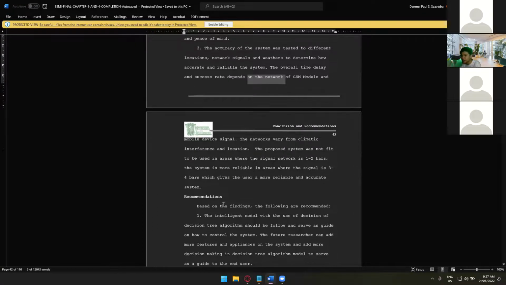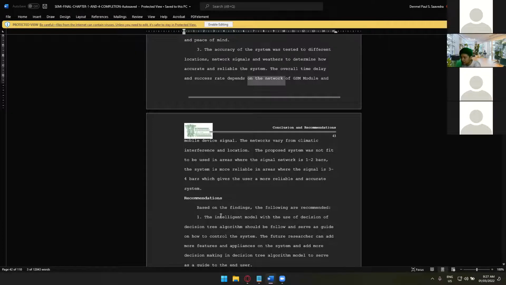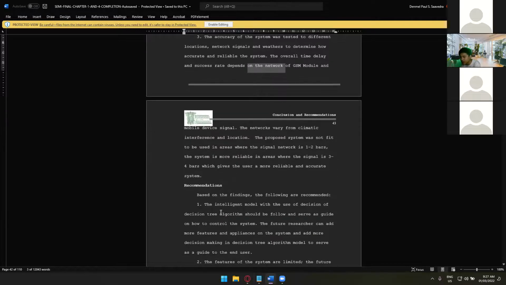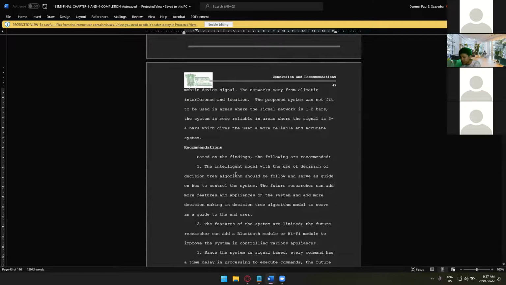Okay, and for the recommendations, it's still the same. What can you recommend for your discussion of findings number one, and then conclusion number one? It should be aligned with your recommendation number one. So in here, we're recommending the intelligent model with the use of the precision algorithm should be followed and serve as a guide on how to control the system. The future researcher can add more features and appliances in the system, and so on. So this is now our recommendation part. That depends on your project or system, on the things that you failed to do and you want the future researcher to improve more on your existing project.